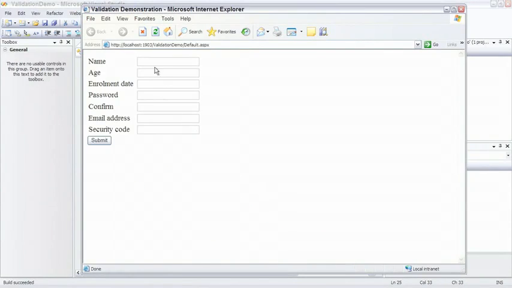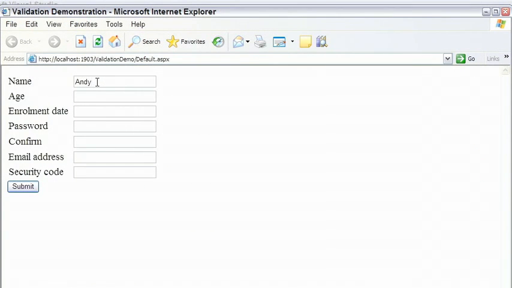Control F5. Again, I'll enter a name, Andy. My age, still 21. Enrollment date, 8th month, 21st day, 2005. Password, some secret. Confirm. Email address, Andy@tutoialtraining.com. Security code, hello Buzz. I'll click submit.